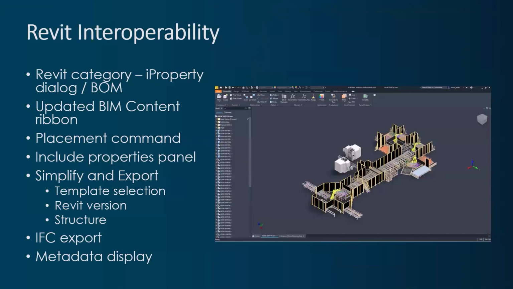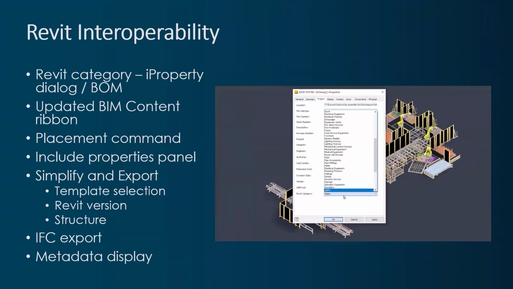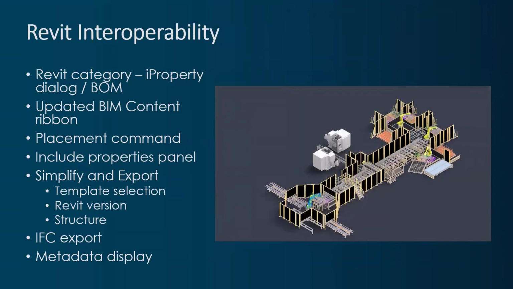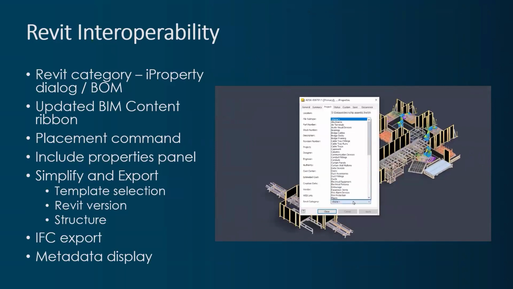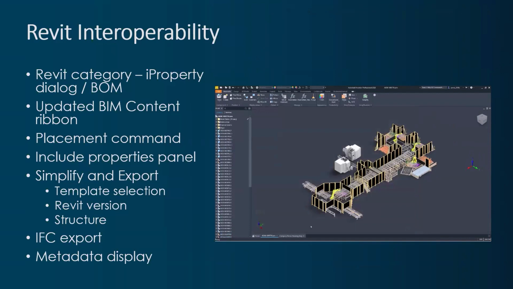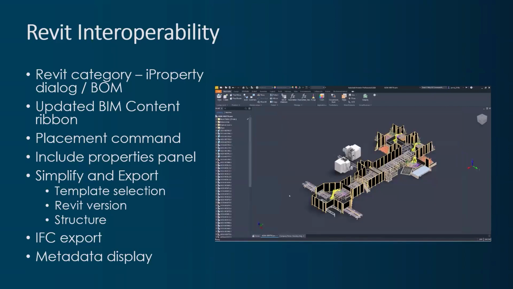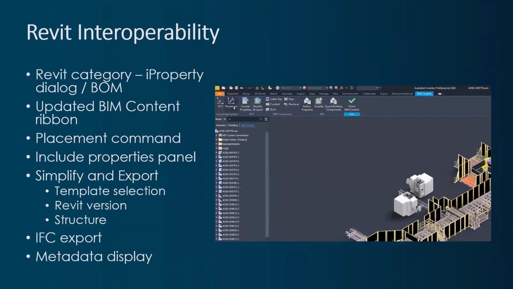Okay, so I think we've got a little video on this one where we can see the iProperties being used here. So yeah, that Revit category option that I mentioned, we can set up each of these and drive them into a particular category. And then when we go to the bill of materials, we can set that and arrange that to be shown as such. So when we export that particular item out, Revit can understand and read from those workflows.